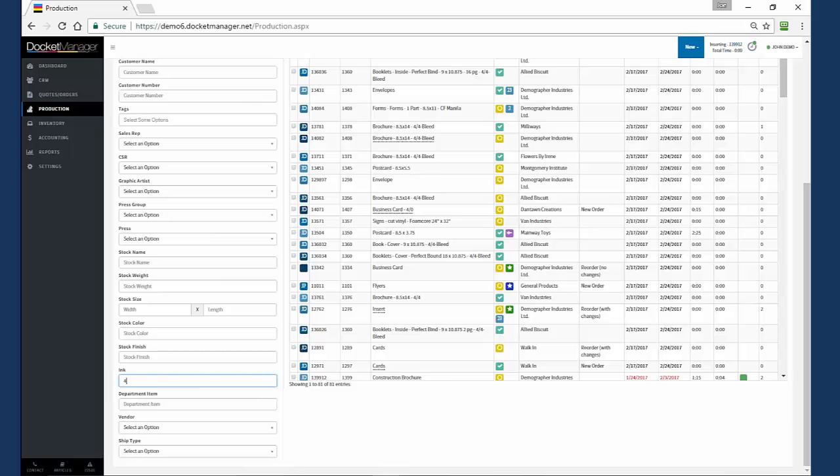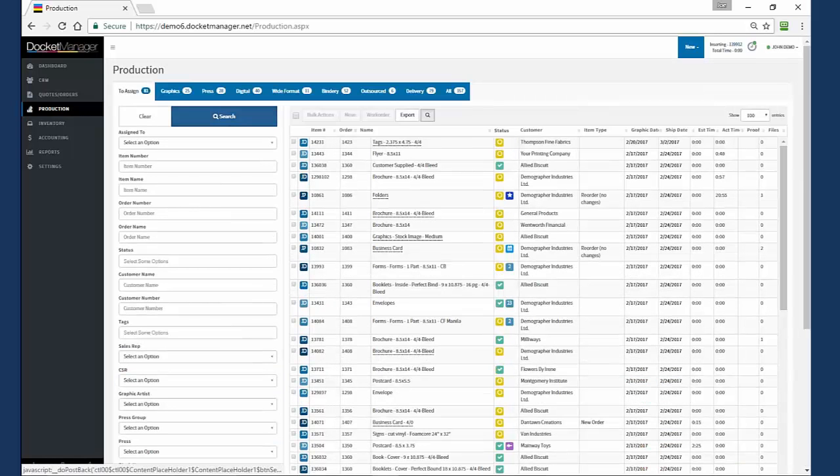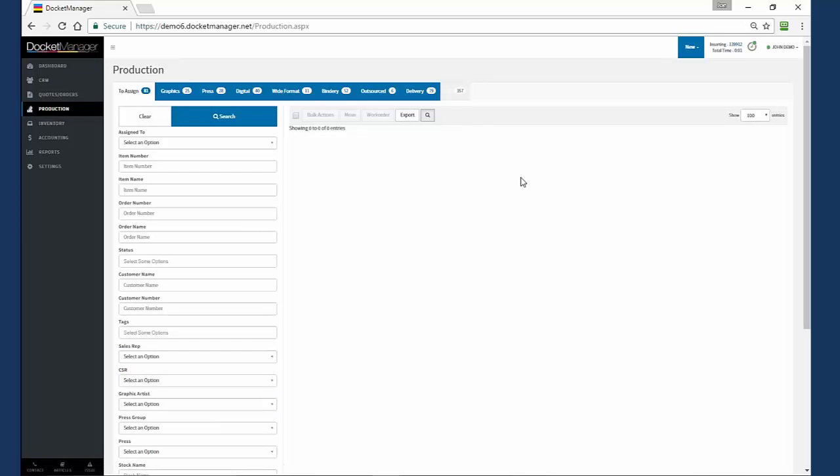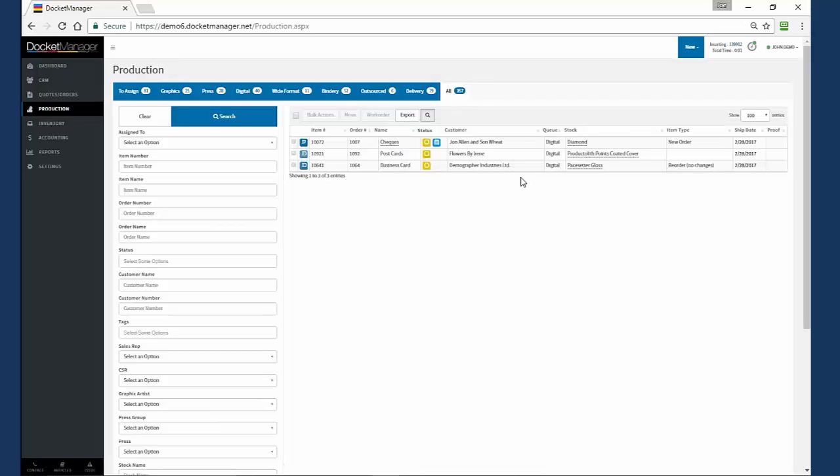So I want to go into my ink area and do a search for 4. Let's go ahead and do search. Go to my all tab, and I can see that these are the jobs that have cool gray 4. I can see where they are in the production workflow and push them through or hold off jobs till I get all my cool gray 4s together, so I can then run it all on the press at once. So I'm gaining those efficiencies through all my different search features.